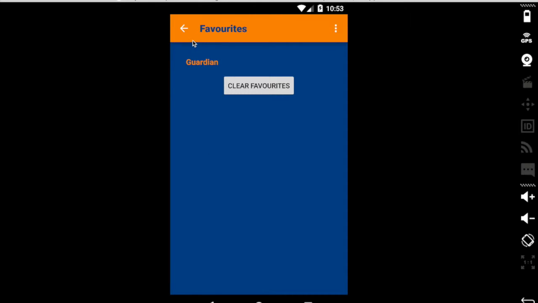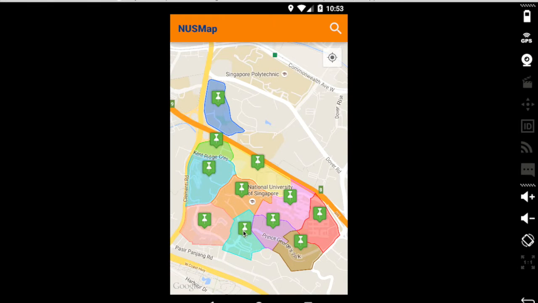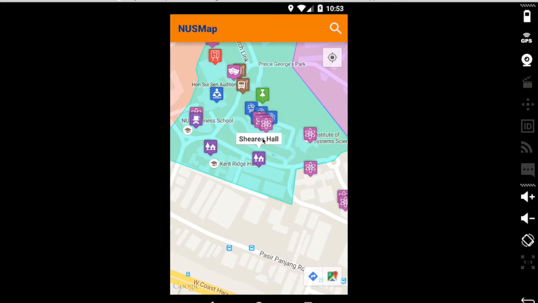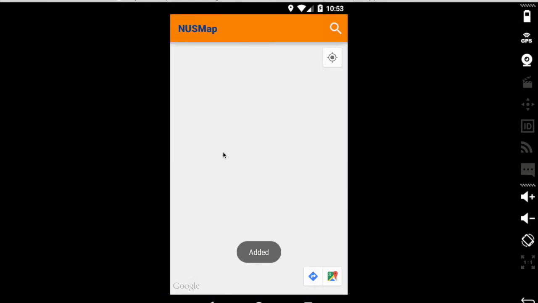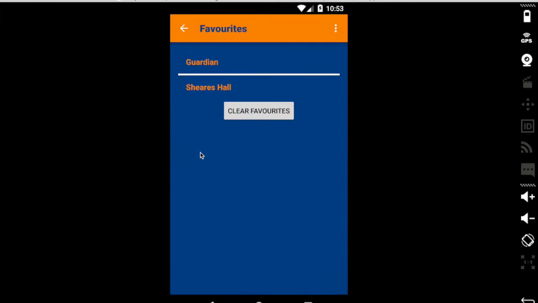So let's try to add another one to favorites. We go back to the home screen, click on this region, and perhaps we choose this marker. It says Shears Hall. Okay, so we click on the information window, add to favorites, and go back to the menu sidebar, click on favorites again to check on the list. And here we have both Guardian and Shears Hall in our list.